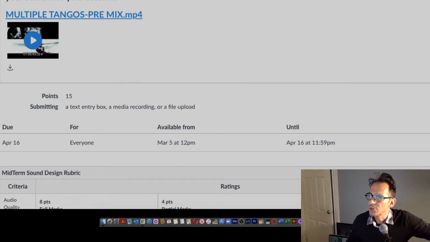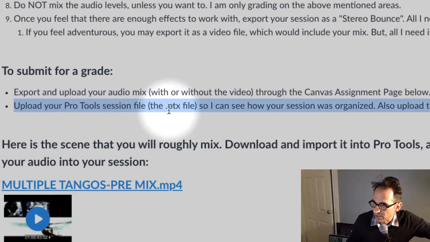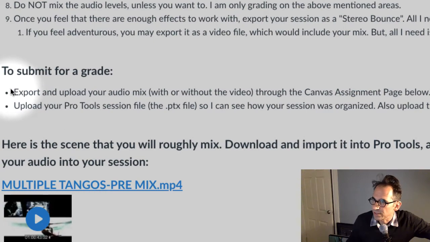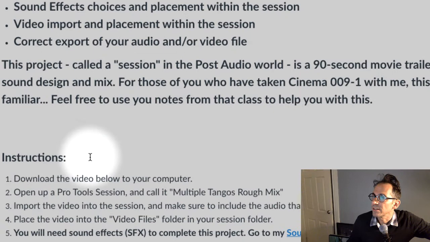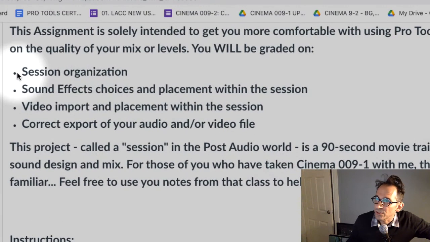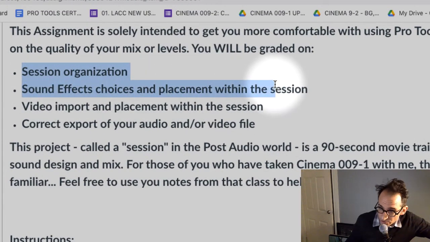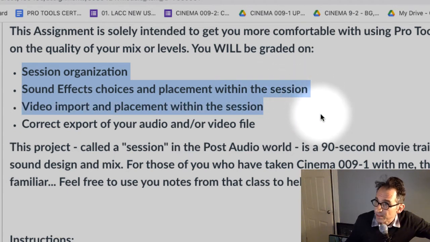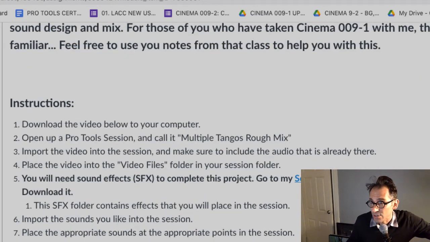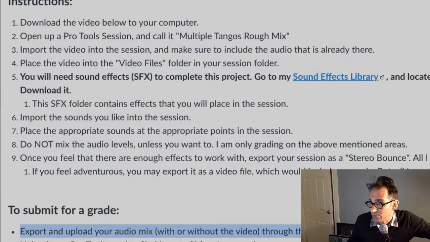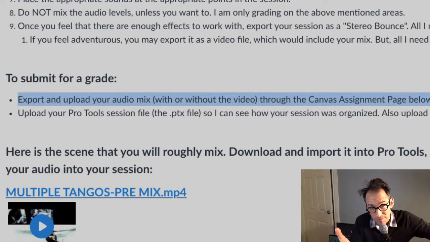And I also want you to upload your Pro Tools session file, because I'm grading you on two things. I'm graded on your session organization, your sound effects choices and placement within the session, and the video import and placement within the session, and the correct export or bounce of your audio file. So that's why I need you to export your audio bounce and submit that for your grade.